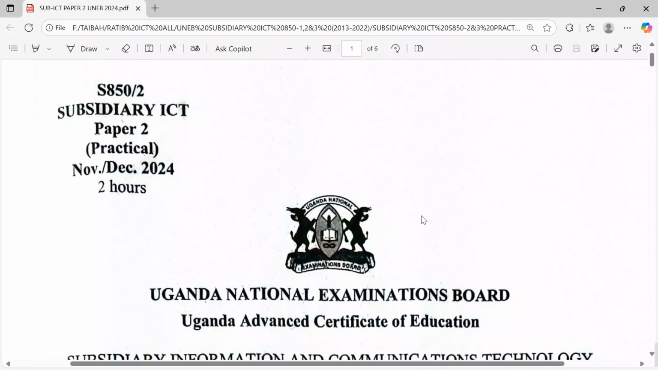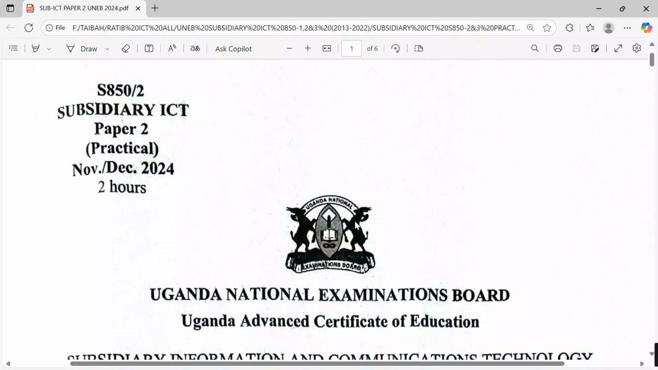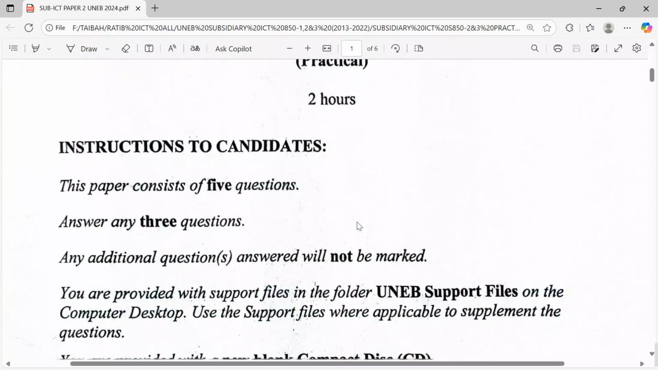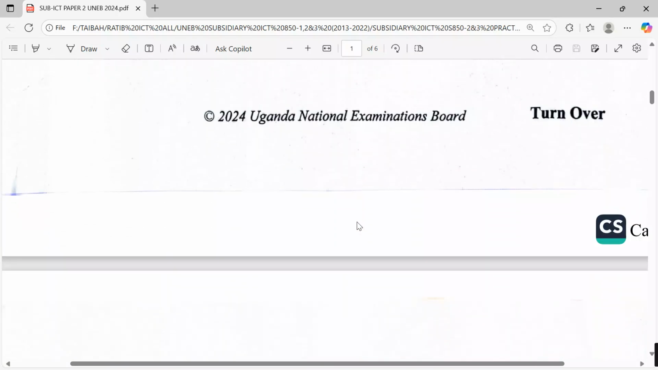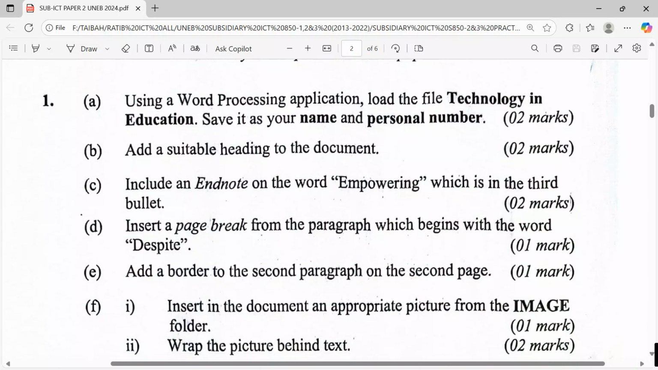So we are going to be looking at this paper as you see it here, Uganda National Examination Board. And then I want us to move straight to question 1 and we start attending to it there and then. So Uganda, they are telling us that using a word processing application, load the file technology in education, save it as your name and personal number.